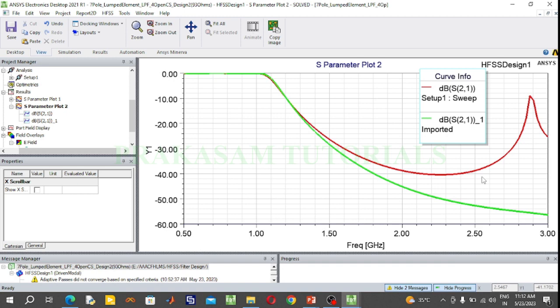As can be seen, the two microstrip filters differ not only from the lumped element one but also from each other. The main difference between these two is the stop band behavior. In design 1, the stop band is different. This is the design 1 curve and this is the design 2 curve.